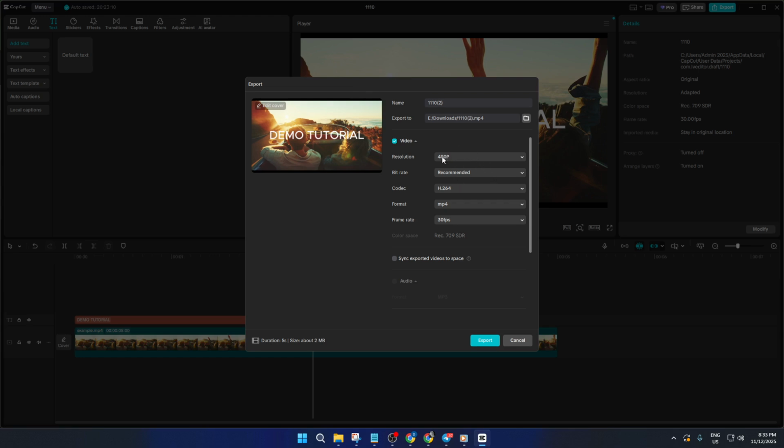Now let's talk about bitrate. Bitrate is a big factor in both the clarity and the size of your video files. In CapCut, you'll see a few options like recommended or higher. For most projects, recommended strikes the right balance. You're not overloading the file size and your visuals stay clean, whether it's a vlog or a screen recording.